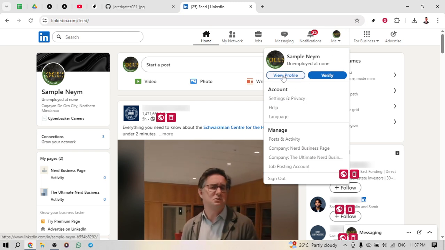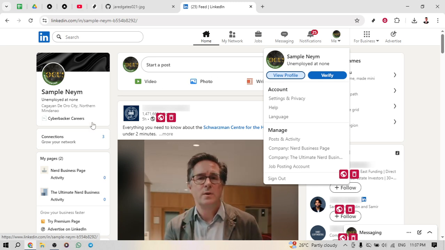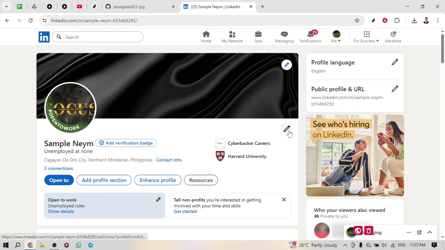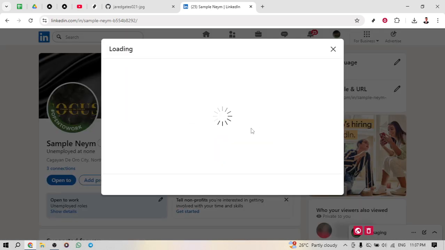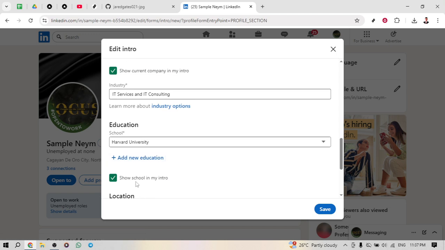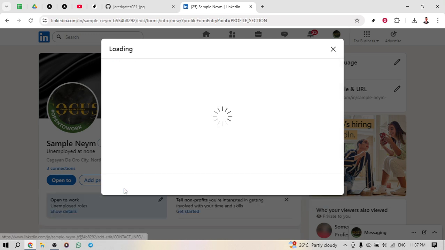On your LinkedIn profile page, you'll see a pencil icon about halfway down the page, adjacent to your profile picture. This icon is used to edit your personal information, so click on it to get started. This opens up a section where you can edit your details. Look for the option that says Contact Info and click on Edit Contact Info. This step brings up another window where you can manage websites linked to your profile.